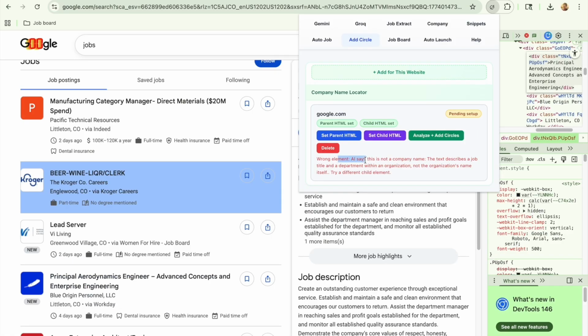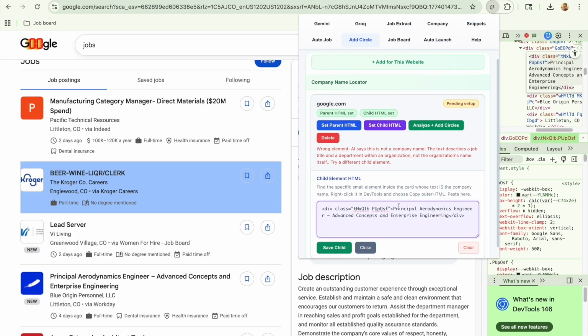So it says, see, wrong element. AI says this is not a company name. The text description is a job title, a department. Okay, let me see what I gave it. See, what happened here is that in the process of explaining to you guys, I picked up the wrong information and tried to feed it in, but I need to pick up this element.